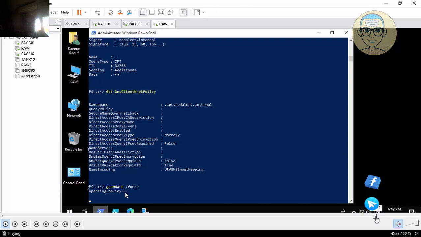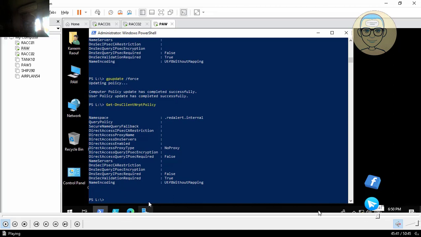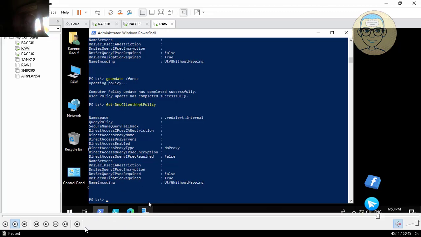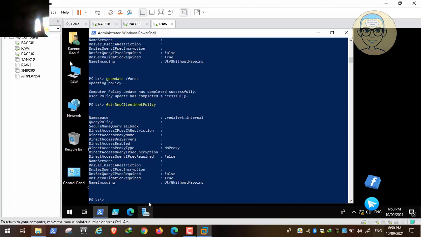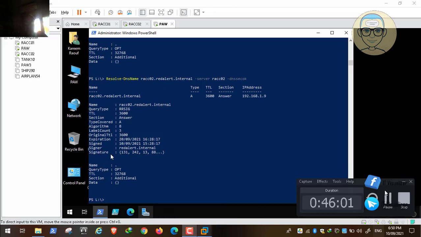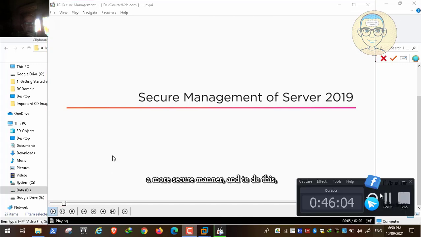After forcing this one, let's go further here. Here we can see the domain name, and then we have DNSSEC validation required true. So that means it is requiring DNSSEC to be used. So this means our connection to the DNS server is secure. This is a very good way to secure our connection to our internal DNS servers. If we try to resolve the name, we can see that both DNS servers are using DNSSEC through the signature. So that means that all of the DNS servers are using a secure connection.